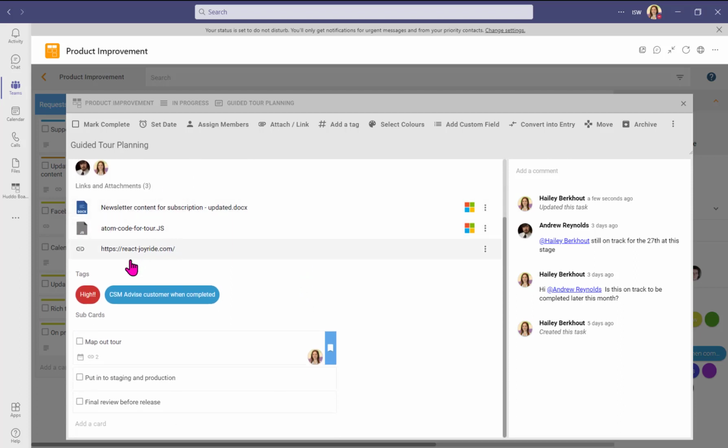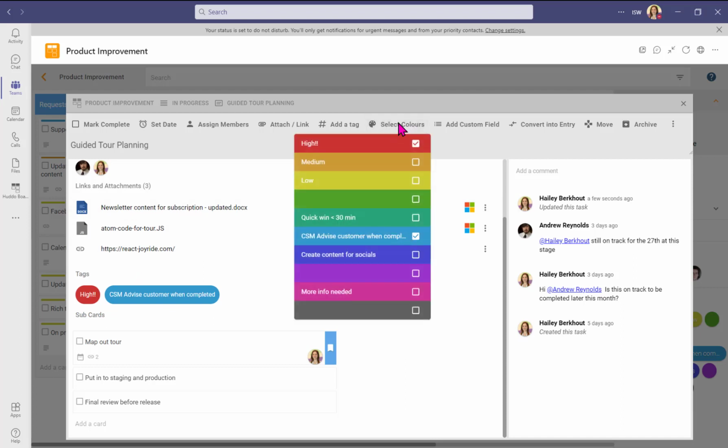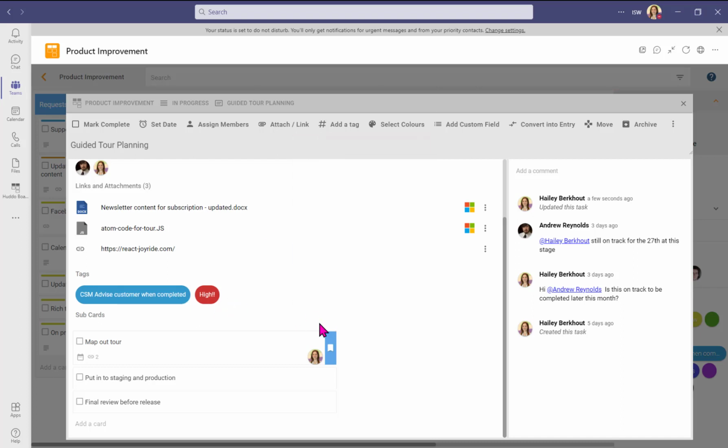Underneath our files, we have some color labels, which can be assigned here at the top, and we'll talk more about the color labels shortly. It's a simple select on the tick box. You can have multiple color labels, as you can see. And underneath our color labels, we have our subcards.